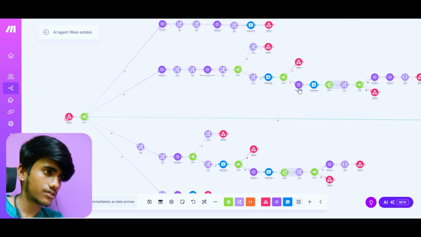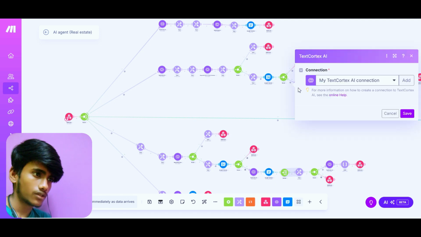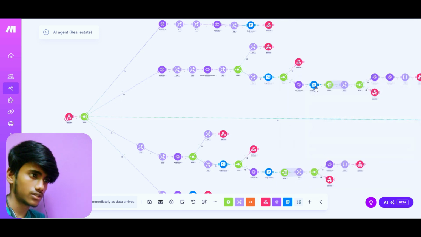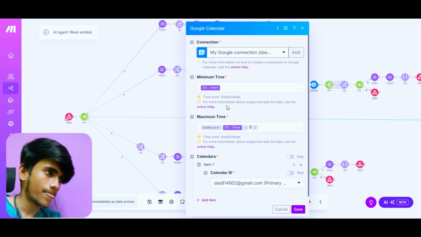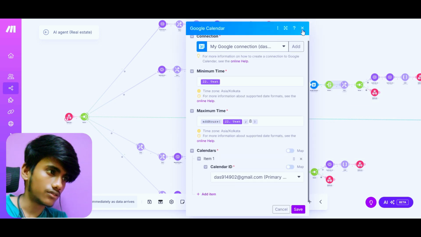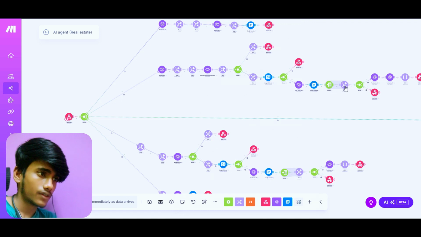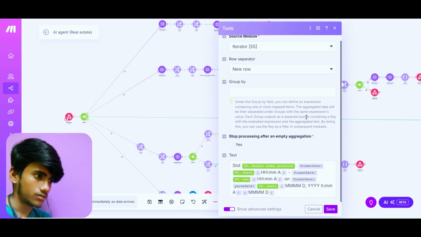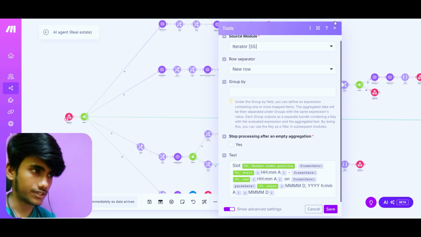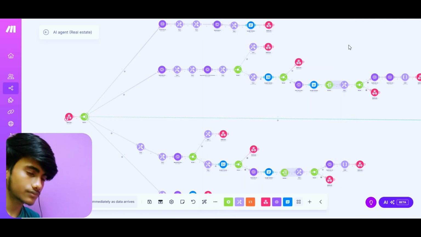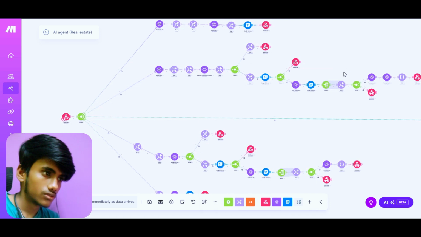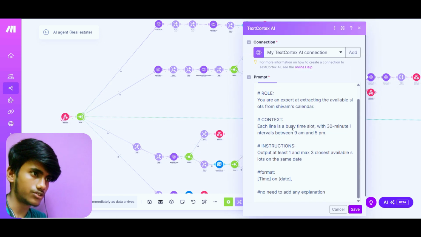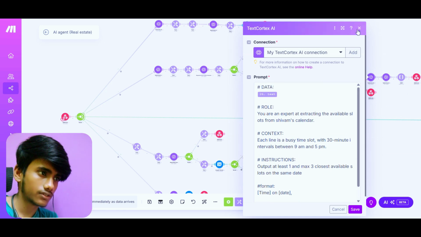After this, here again you don't need to change anything. Not here as well. You don't need to change anything here as well. Let me see if there is anything you need to change other than that.